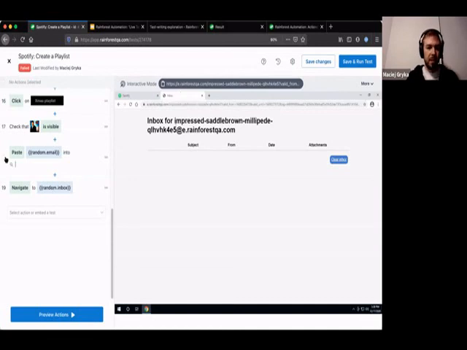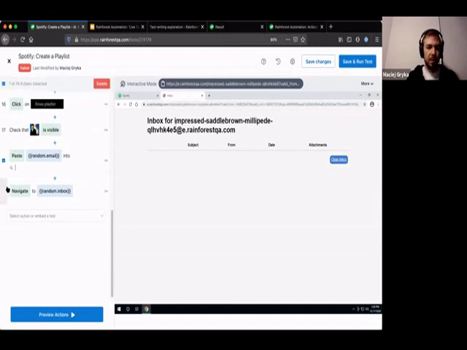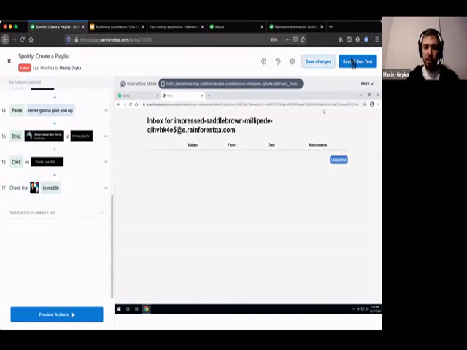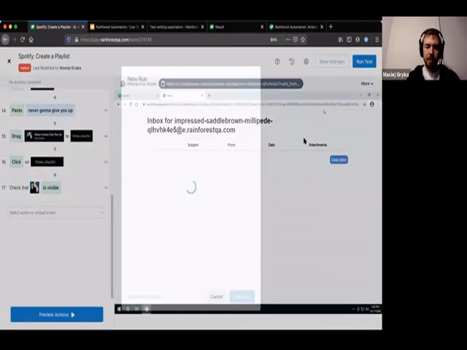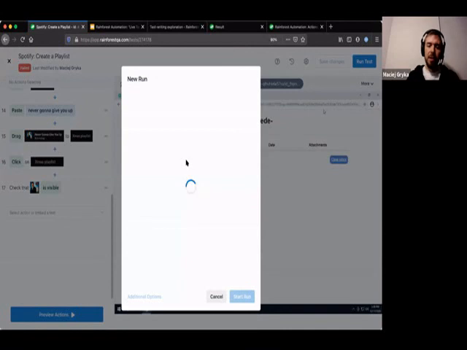So if I just remove these two actions to not mess up my tests, I wanted to show you how to run this with testing community. So when you run the test in the module here, you can select either automated execution or testing community.